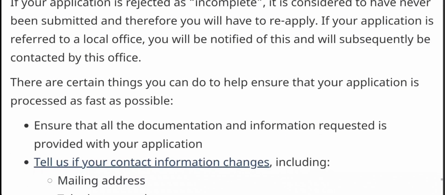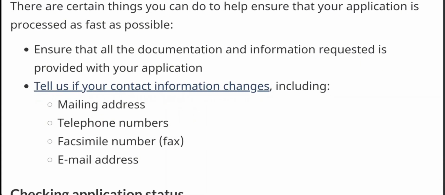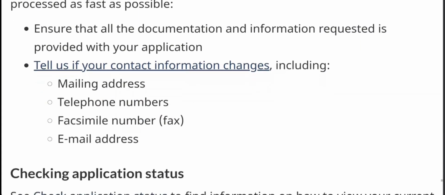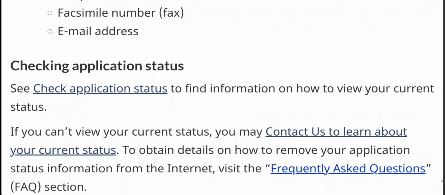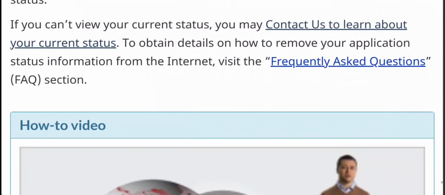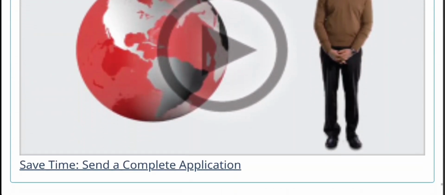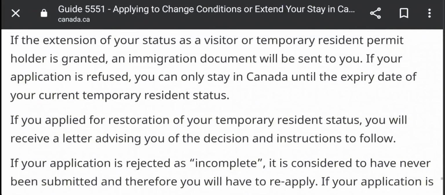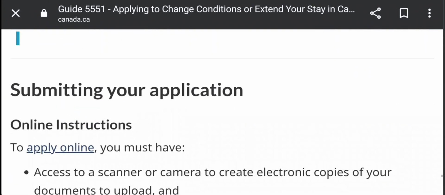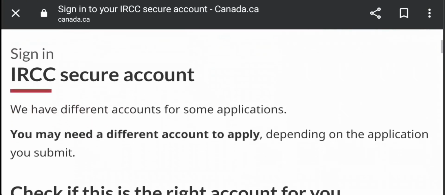Now, there are certain things that can help you to ensure that your application is processed as fast as possible. Ensure that all your documentation and information requested is provided with your application. Check your application status online. Guys, you can click on that. But we're going to go back to see how we can apply. There's a how-to video that you can click to save time and complete your information. But let us go straight to apply online. We'll soon end this video, guys.